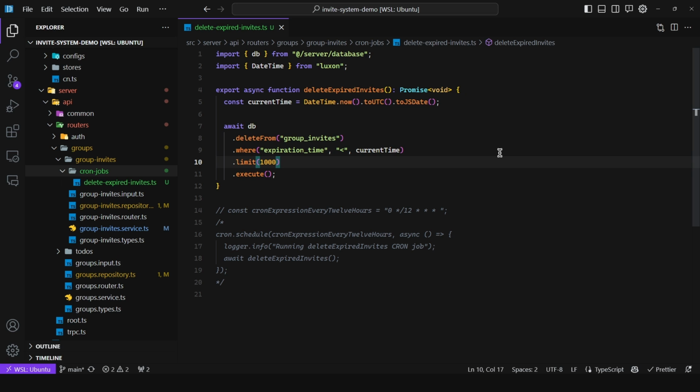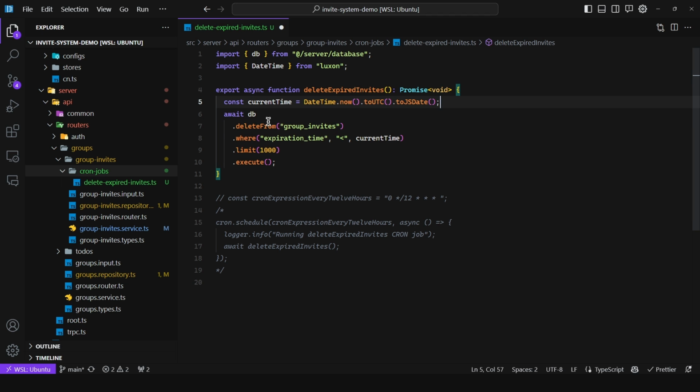Now, as for the cron job itself, well, it's pretty basic. You'd have a delete expired invites function, then you get the current time, and all you do is say delete from group invites where expiration time is less than the current time, and you would of course add a limit to avoid locking up the database, and then just an execute, and you would set up the cron expression.